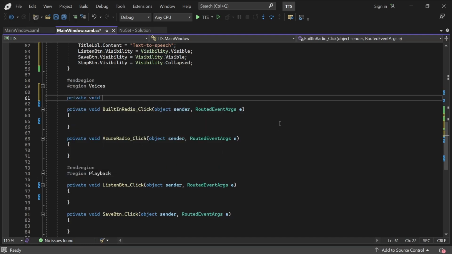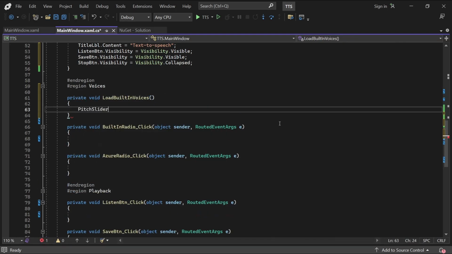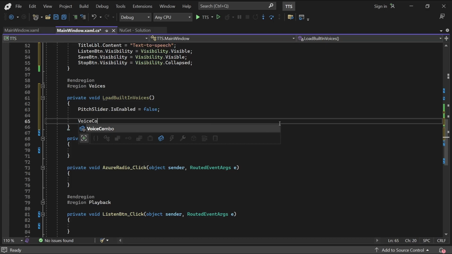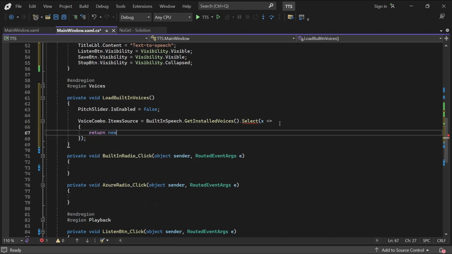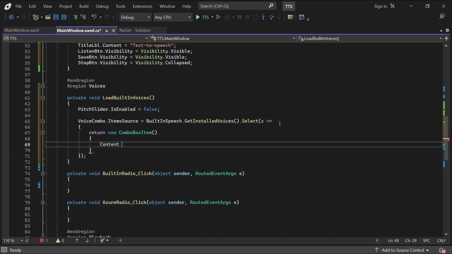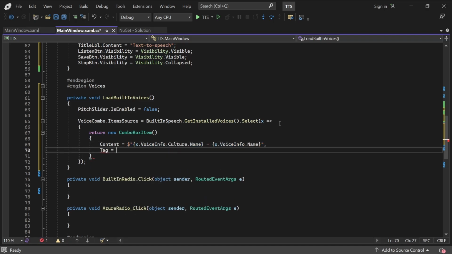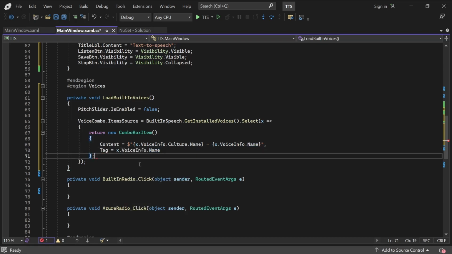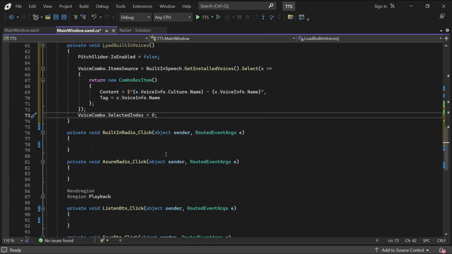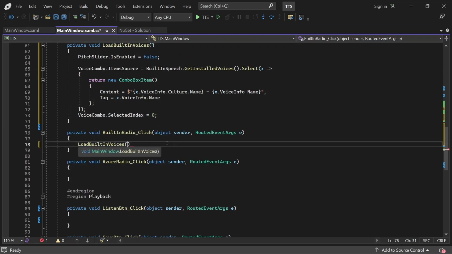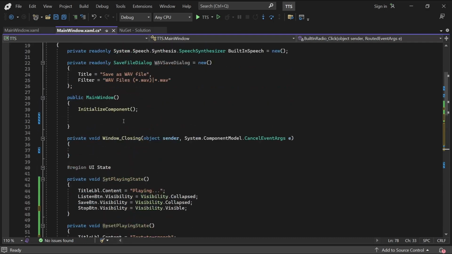Let's create a function that will load in a list of voices that are available, and we'll also use this function as an opportunity to disable the pitch slider, as this is only supported for the Azure SDK that we'll look at later. We can use the GetInstalledVoices function and project each one to a combo box item that will display the language and the name of the voice. We'll set the tag property to the voice name so we can access it later. Let's call this function when the built-in radio button gets clicked, and also in the constructor.